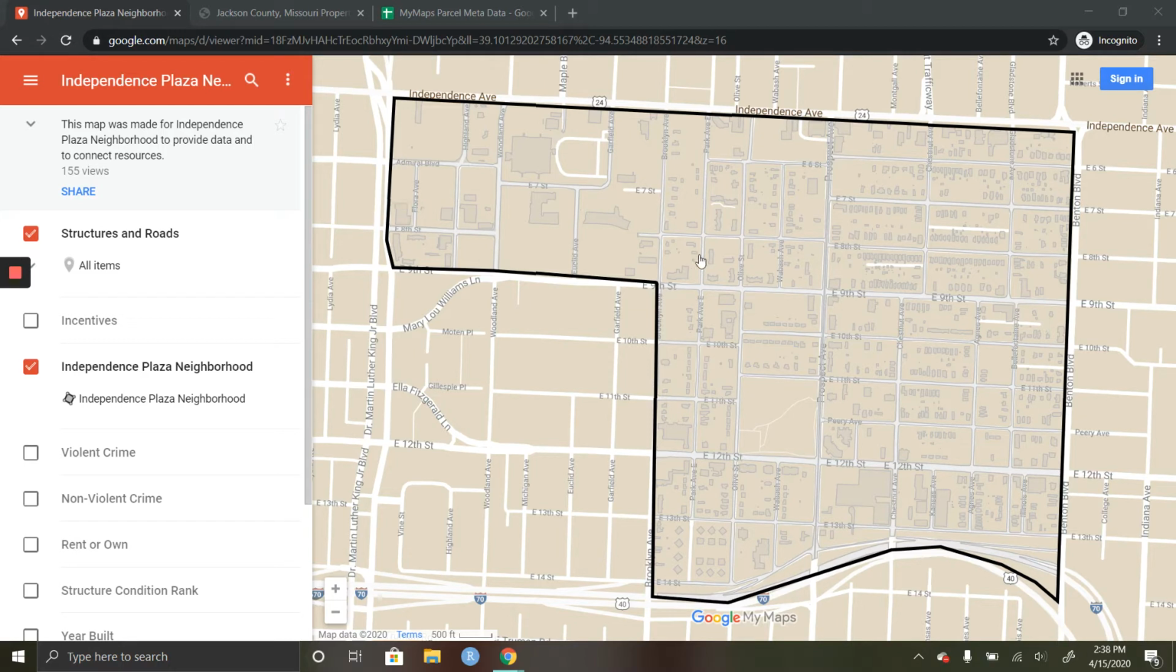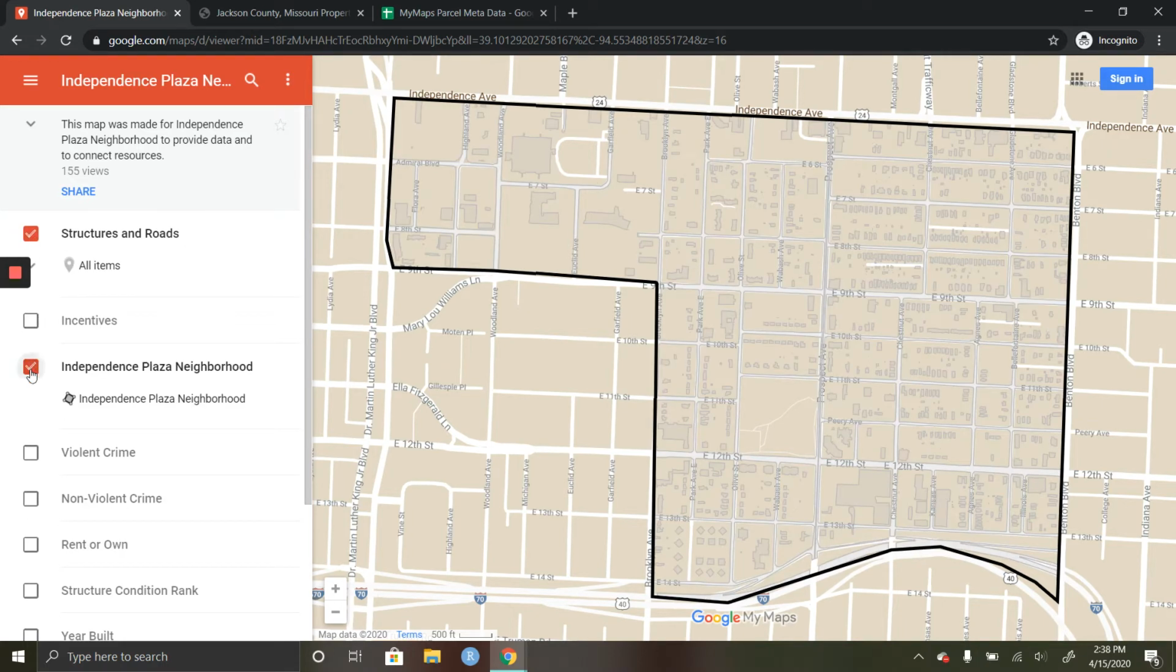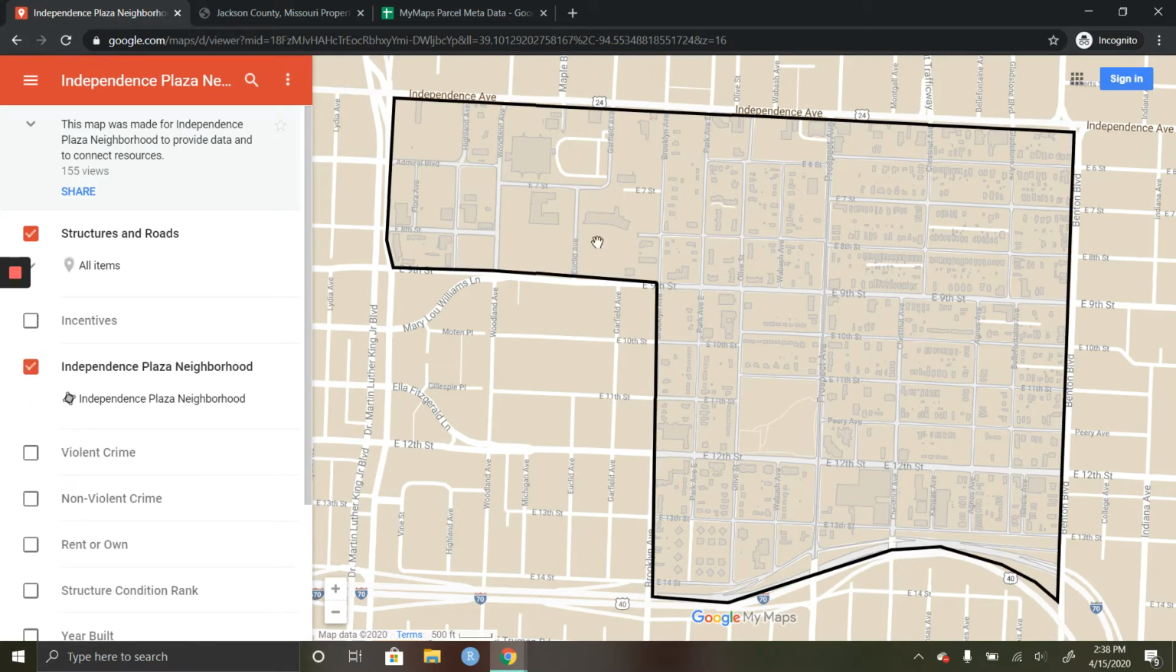As you can see right now, I have pulled up the structures and roof layer and the Independence Plaza neighborhood. So these are our first two layers. These are sort of our base map layers. We can turn them off, but they provide good context to the neighborhood, both providing the structures so we can see our buildings and the boundary of our neighborhood, which although it's implied by where the data shows up, it's kind of confusing if we don't have it on. So we'll leave those on through this entire thing just to help give us some context.